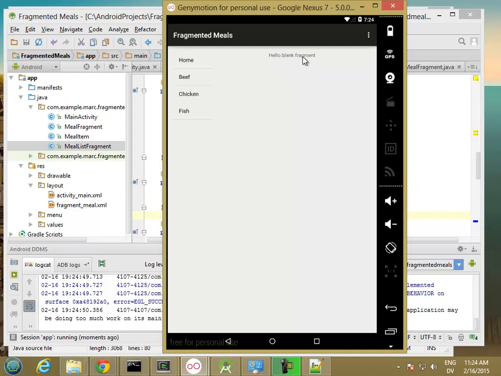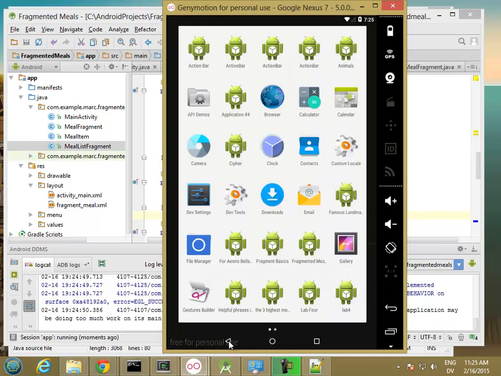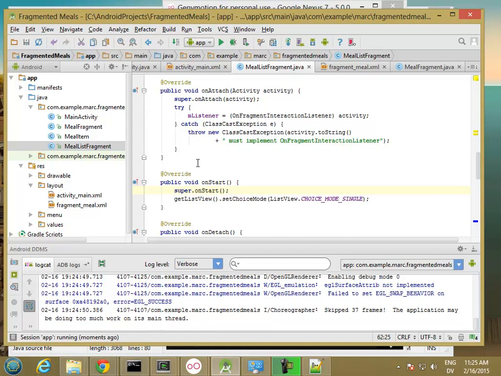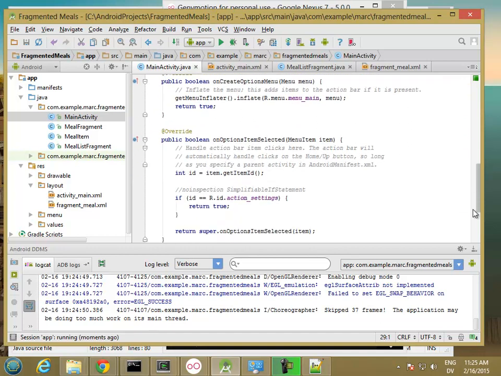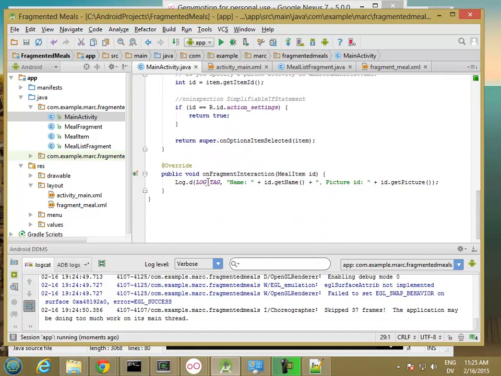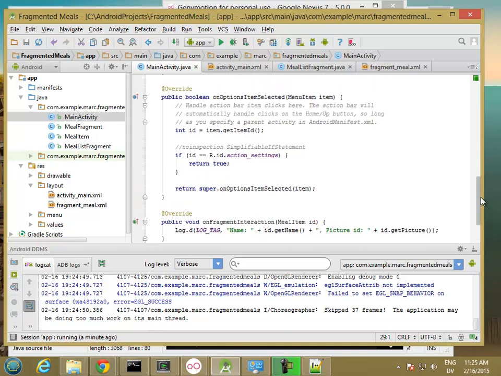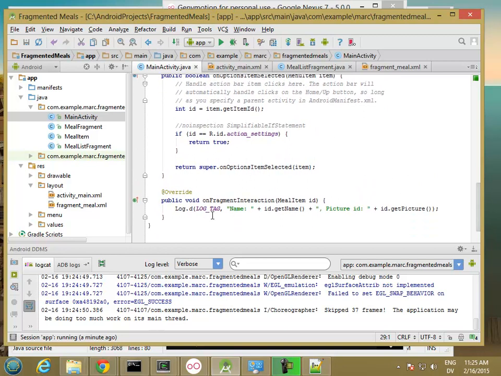Okay, so we have our blank fragment text and all of our stuff here. Looking okay so far. Now when the user clicks on the button, somehow we have to make the main activity call the setText method on the MealFragment. So right here, where we get a meal item, we have to call setView of the MealFragment. But we have to get the MealFragment. And that's a little more complicated because we don't know whether it's been added yet or exactly what's going on.